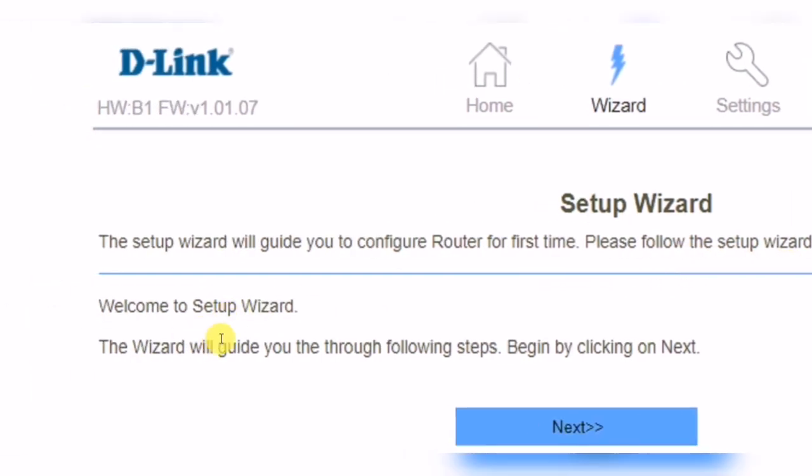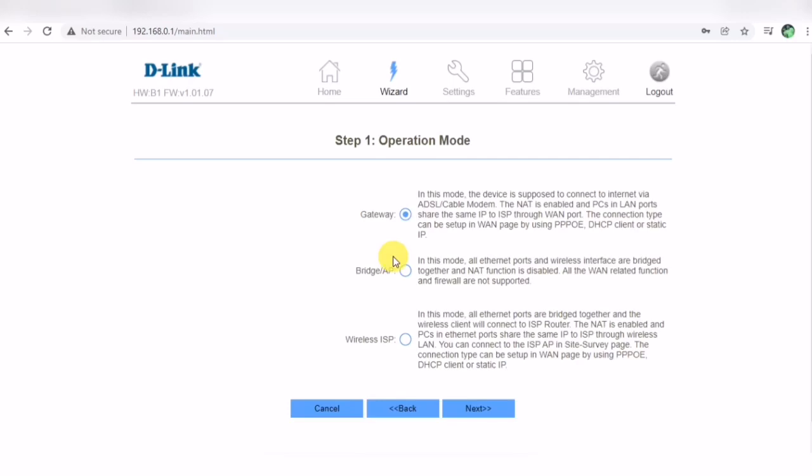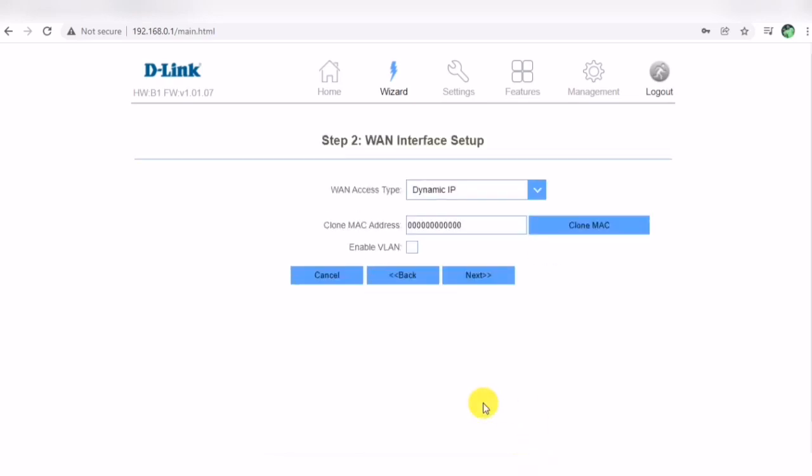It says configure the router for the first time. If it is the first time, you can change everything with the setup wizard. You click next, and the operation modes are available: gateway, bridge AP and wireless ISP. You can choose gateway. I have chosen gateway and clicked next. Because you want to change three passwords, that is the reason we came to the wizard. If you only want to change the admin password, you can go to management. I am going to change three passwords as well as the username.